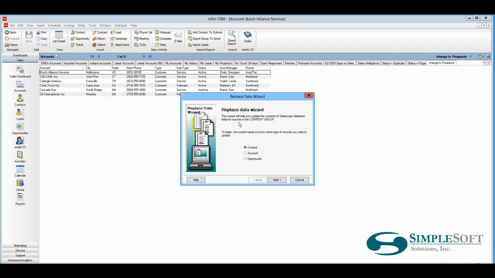Okay, it's going to ask you, do you want to do it for the current group? So yes, and I want to do it at the account level because I'm changing the account type in this bulk update. And hit next. Okay, and then again, it's going to confirm you're doing it to the current group because be careful, if you're on all accounts, it will update everything in your database. So make sure you're paying attention here.